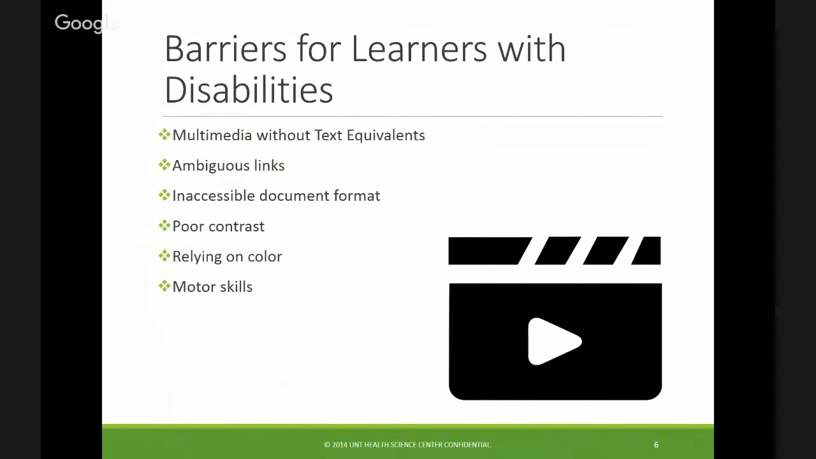Some of the barriers for learners with disabilities are multimedia without a text equivalent, so having a video without captions, and ambiguous links, things that say "click here" or "more." If you have a bunch of those on a page, to someone who's using screen navigation software or a screen reader, all they're going to hear is "more" and "click here." They're not going to have any idea where that goes. Inaccessible document formats would be things like scanned images in PDF files. There's actually no text on that page, only an image, and so it's not accessible.